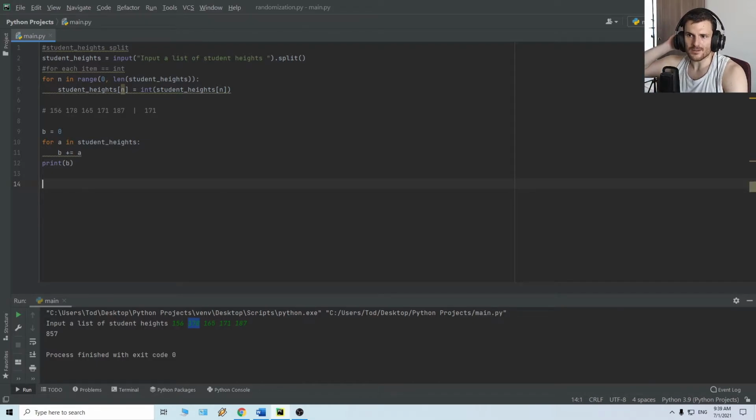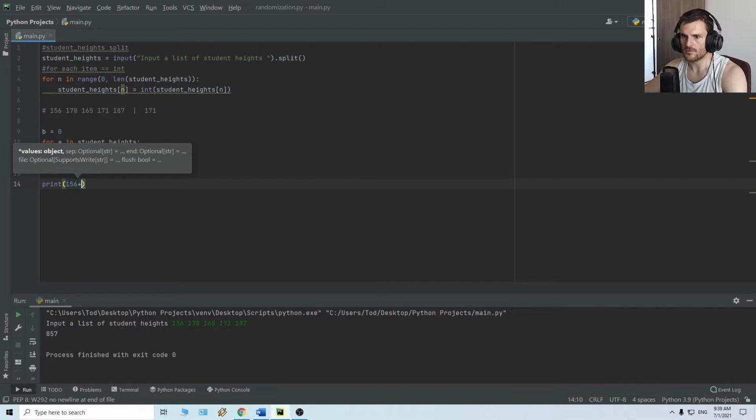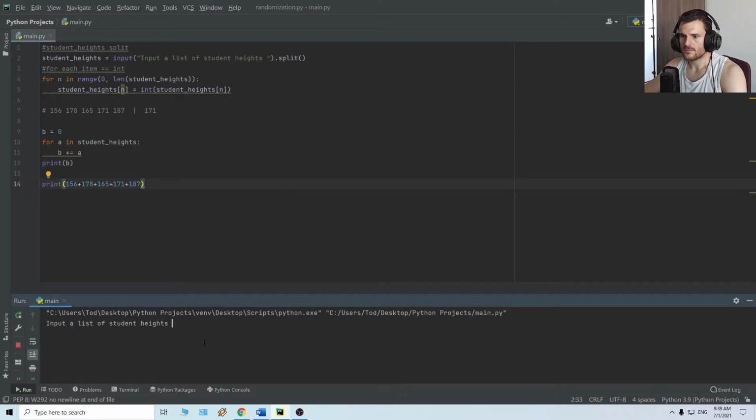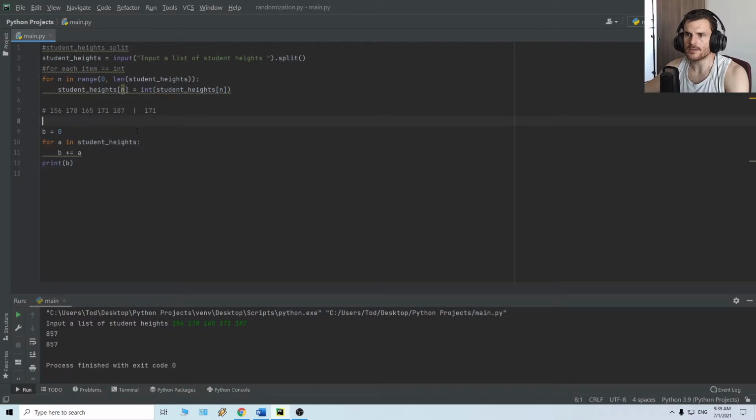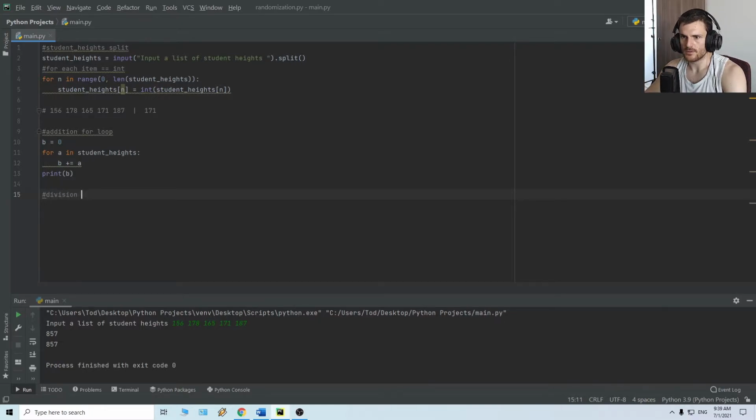To test this, let me see, can I place a calculation here? No, but I think I can do it here. Let's say 156 plus 178 plus 160 plus 171 plus 187. Okay, let's print this. Right, see? So this works. Perfect. Right, now we have the addition for loop. Division for loop.